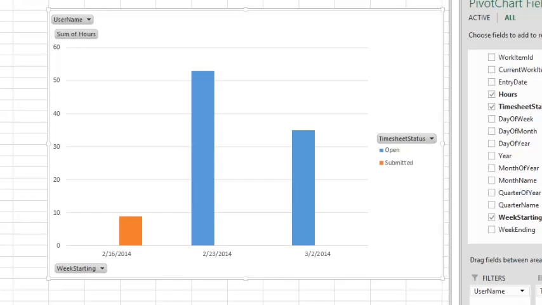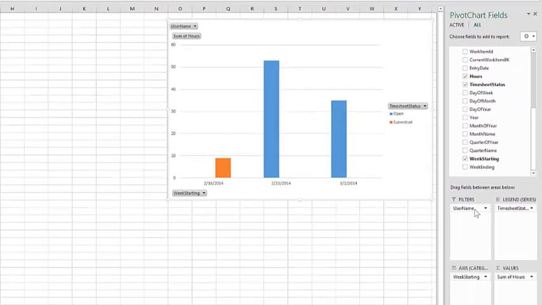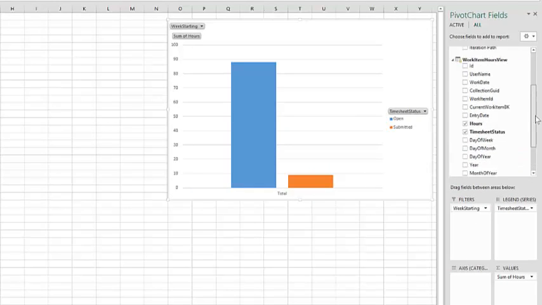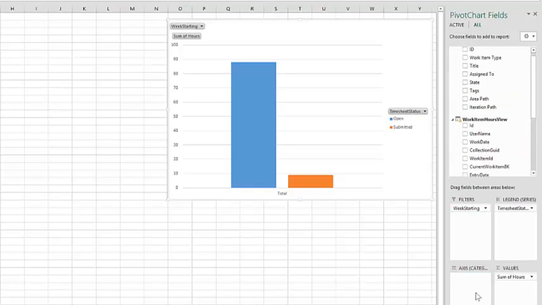If you wanted to see total amount of work done for a particular iteration path filtered by week, you could do that easily by putting the week starting into the filters and putting the iteration path into the axis category.